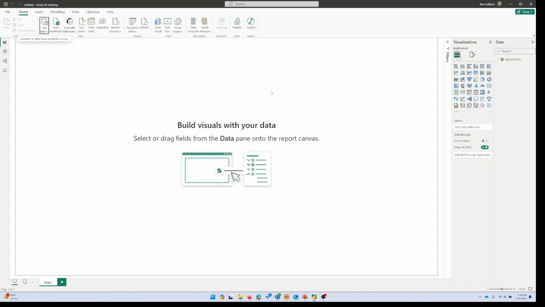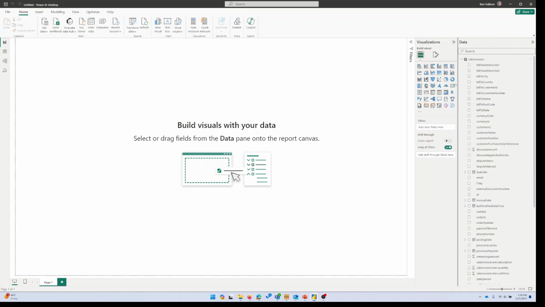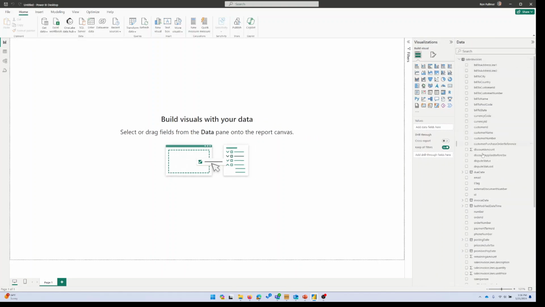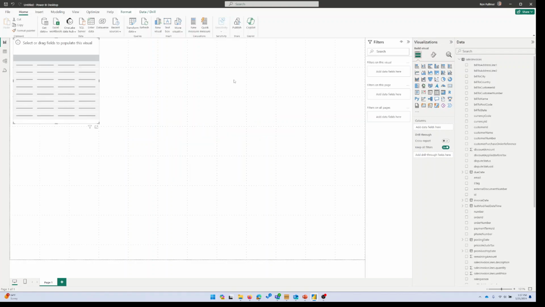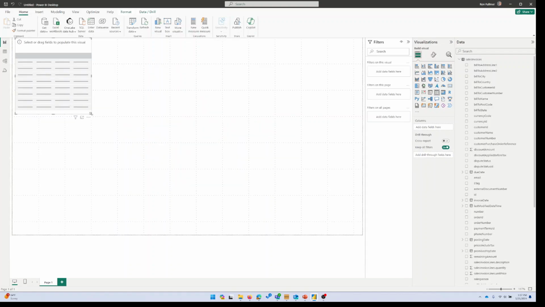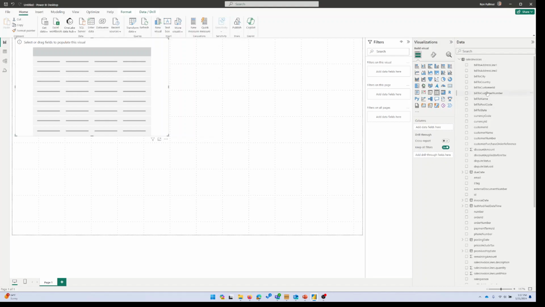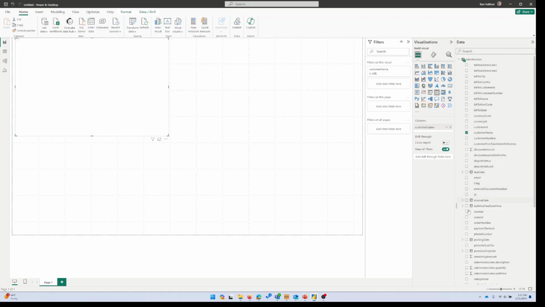So here's just a blank canvas that we're starting with. And if you notice over here on the right hand side of my screen, we have access to all those columns that we just brought in by using the Microsoft Business Central API. We're just going to create some simple tables here. I'm going to create an invoice header table. I'm going to put in the customer name, and I'm going to also put the invoice number in.